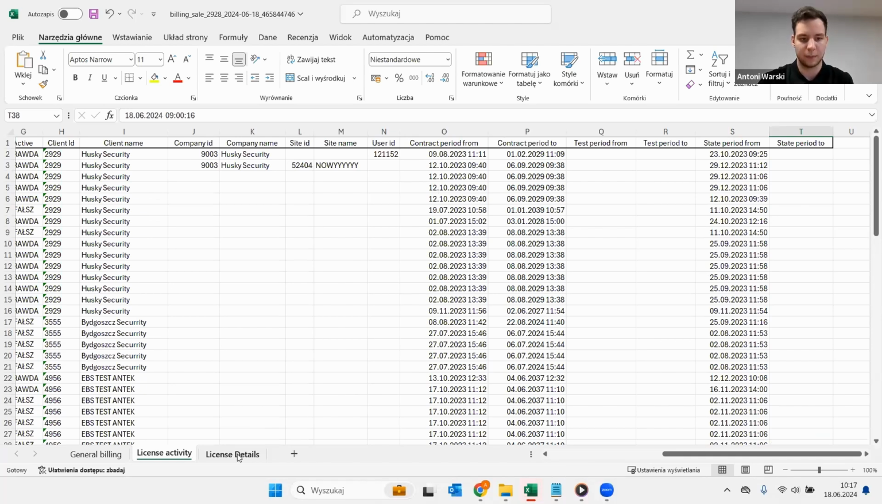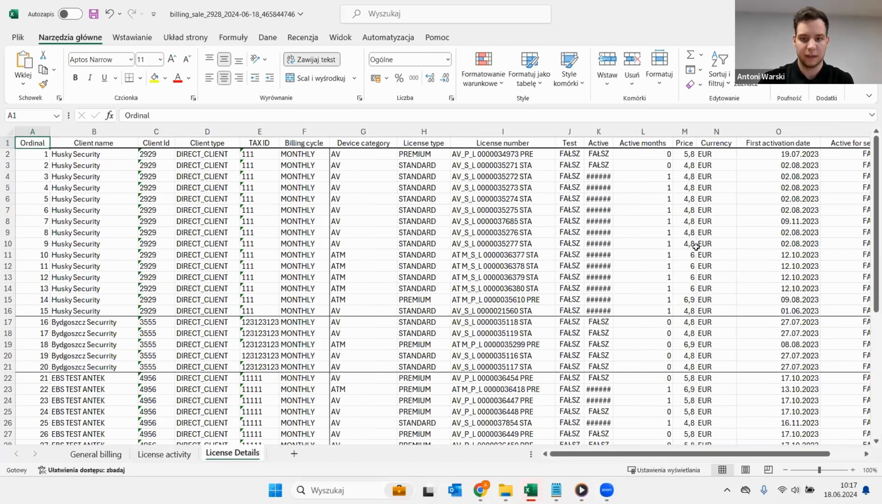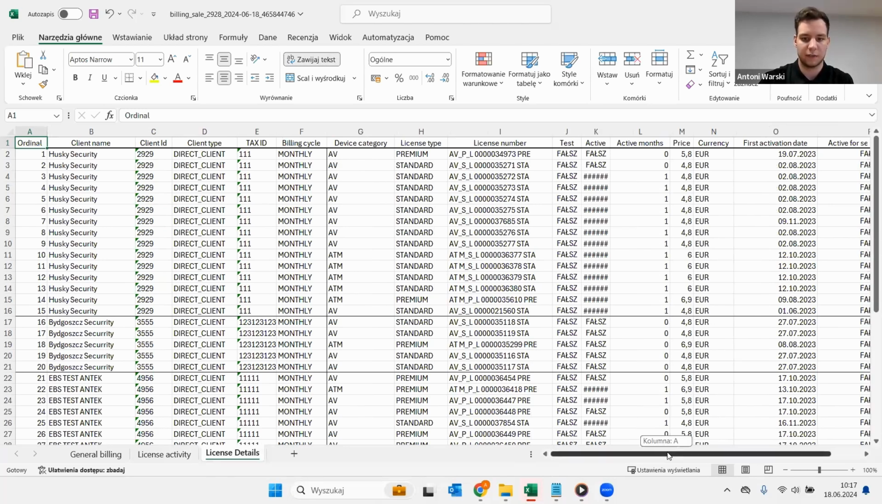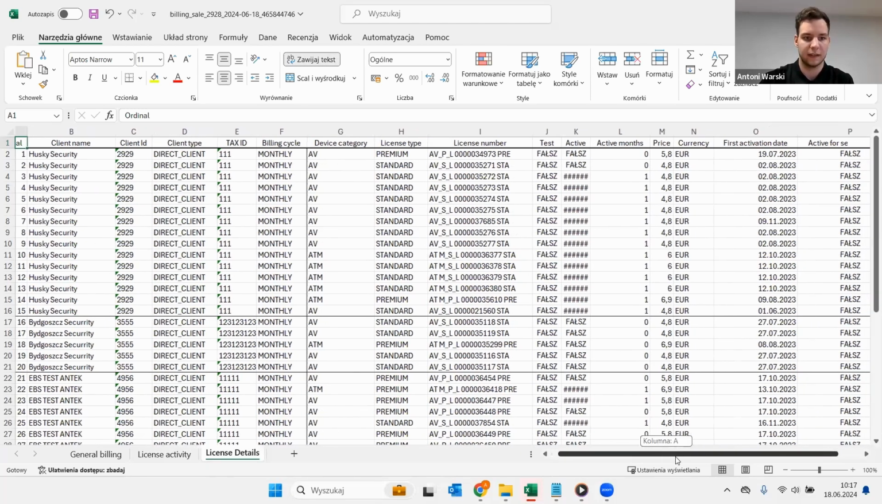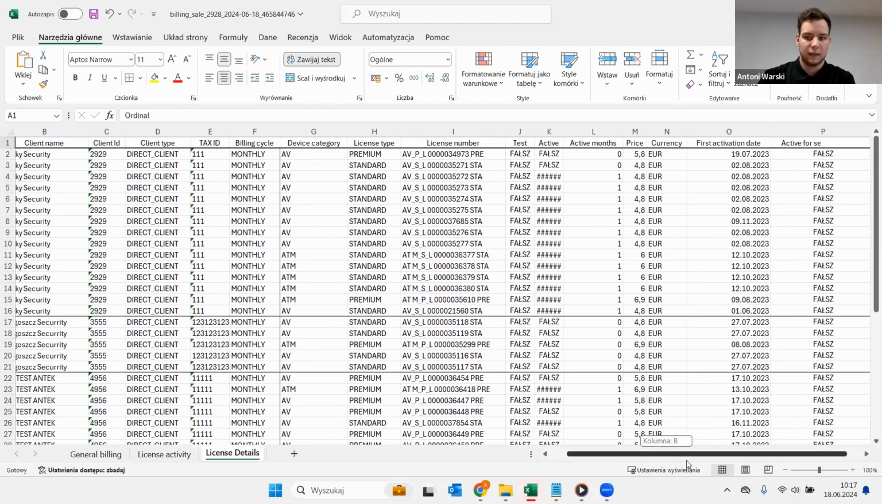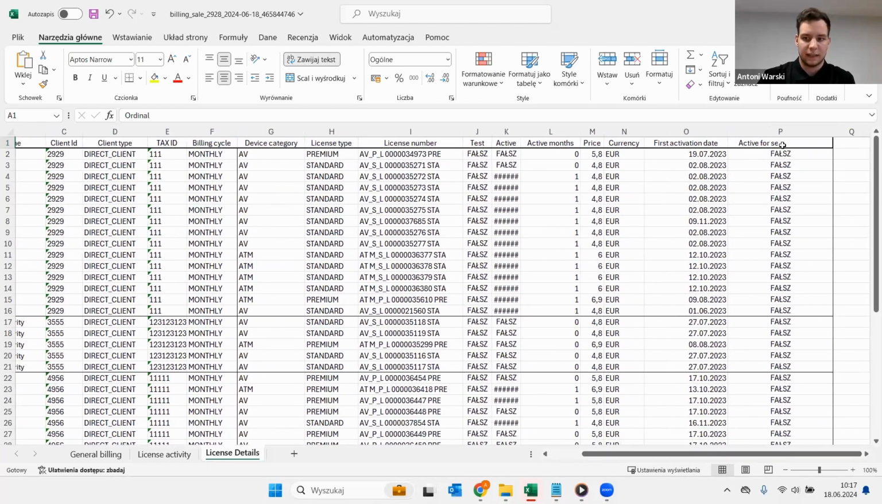And here in the third tab, you got your license details. This tab contains data about every license, every price list. Is the license active or inactive?